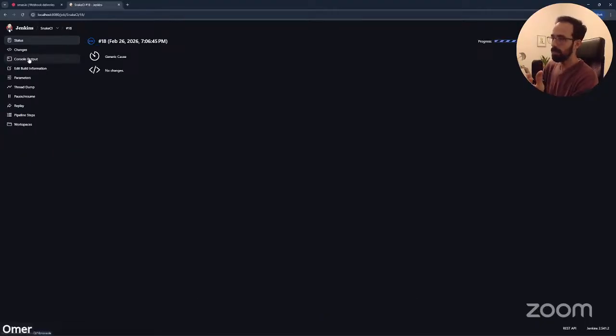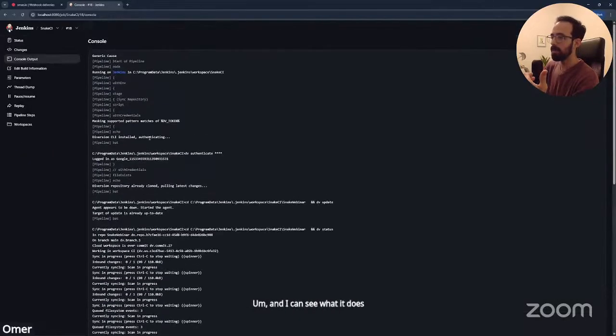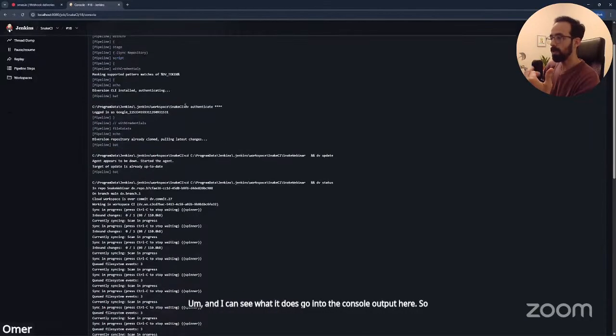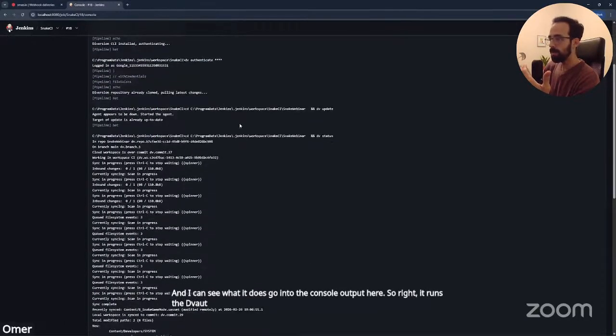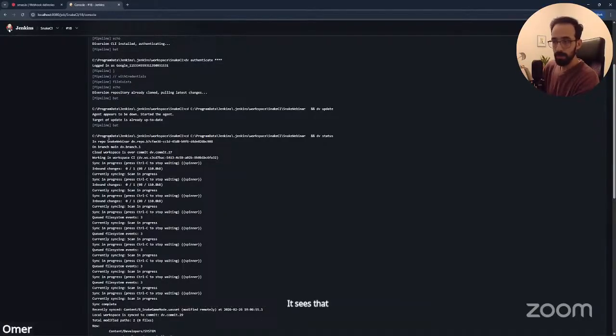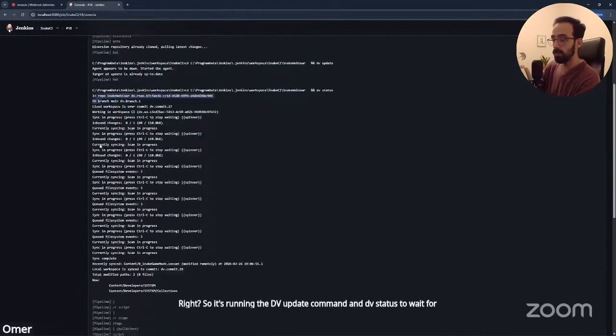And I can see what it does going to the console output here. Right, it runs the dv authenticate command. It sees that the repo exists, so it's running the dv update command and dv status to wait for the sync to end.